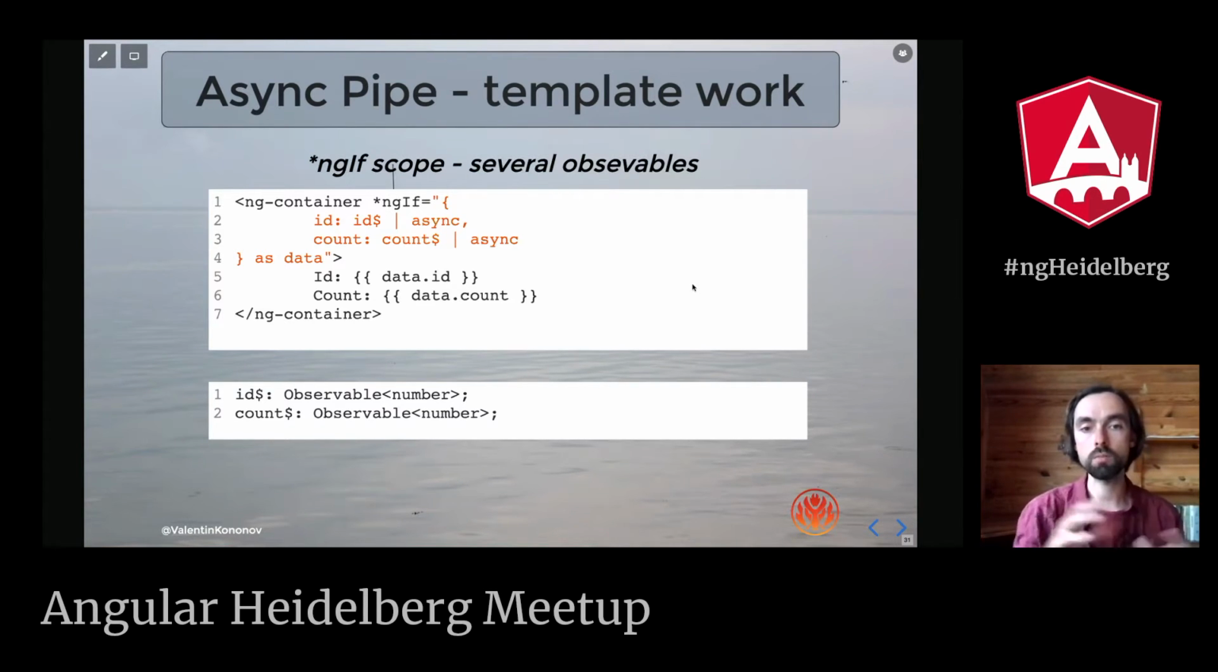You can wrap some template code with ngIf, and inside the if you can put a construction like this. You can put async pipes as pieces of an object, put an alias there, and use it like here in template rows 5 and 6, in several places. It's nice, but again, the ngIf scope, so the component looks a little bit ugly to me.